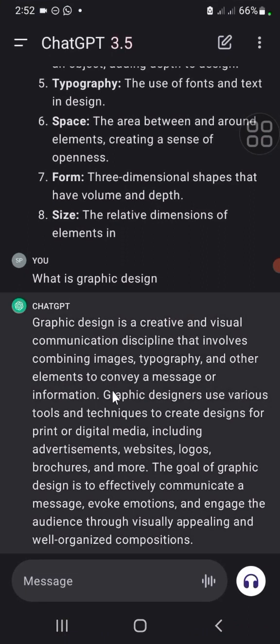So here we go. What is graphic design? Anybody can go online and ask. So that is why I do this. You can just ask, but you may not understand how it's being used. So we have this: graphic design is a creative and visual communication discipline that involves combining images, typography, and other elements to convey message or information. That's just the basic definition.